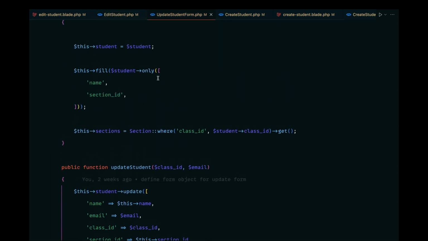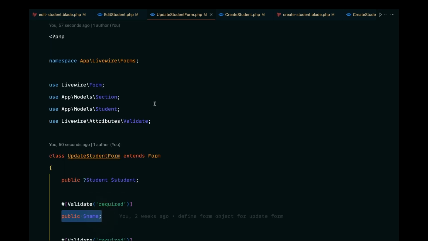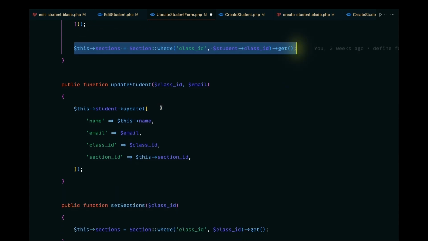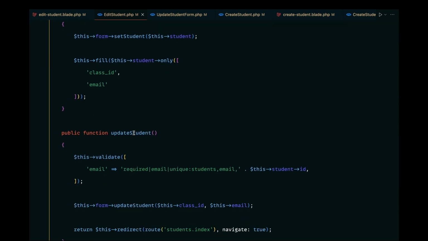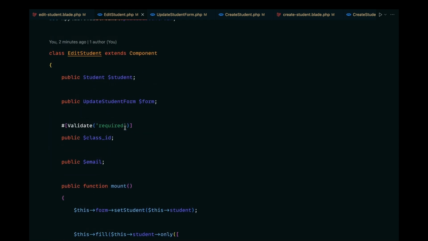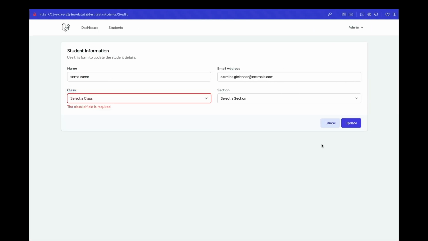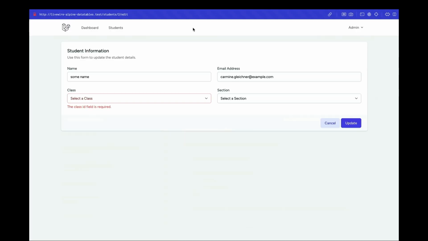On our update student form, we have validate required on the name as well, and setting the name and section ID is working, and we grab the sections related data as well. And when we click on the submit button, we call the update student method, and we pass in this validate, which is validating the class ID and the email. Let's try to look into this. Okay, the class ID field is required, incorrect integer value for column class ID at row 1. So is this thing not working?